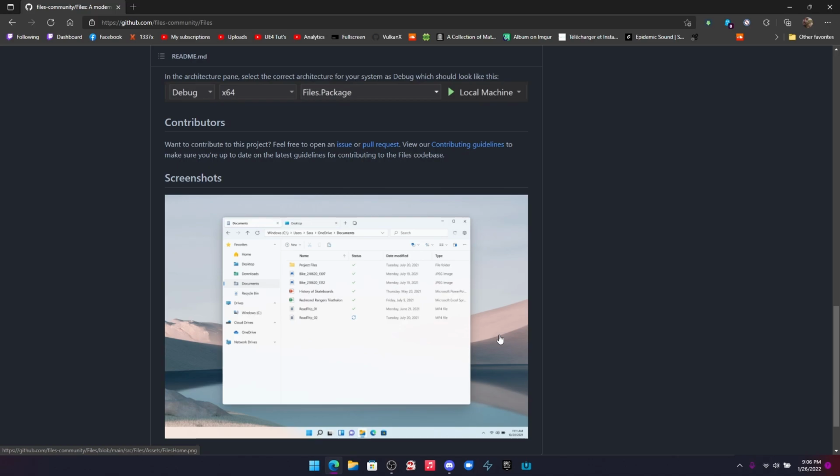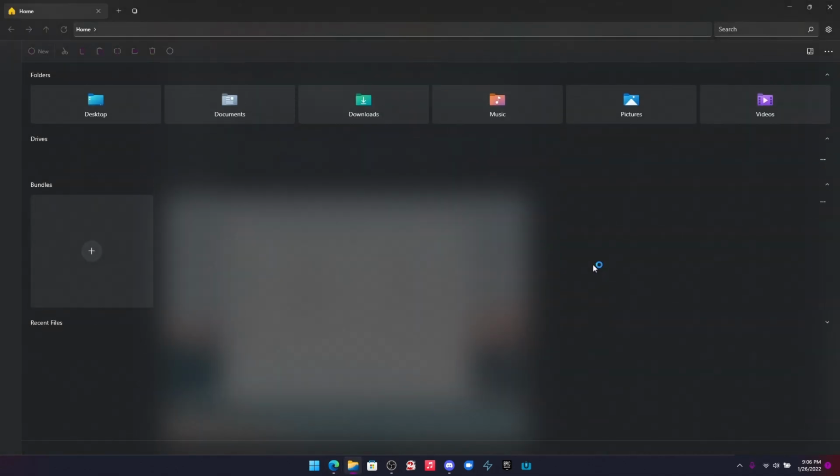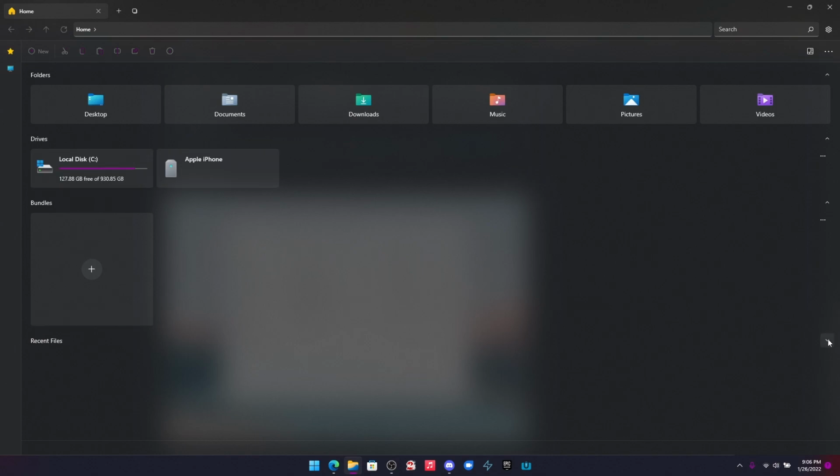And let's just jump into this and hope for the best. All right, so this is it. I have the acrylic theme on. This is what it comes like out of the box, sort of.